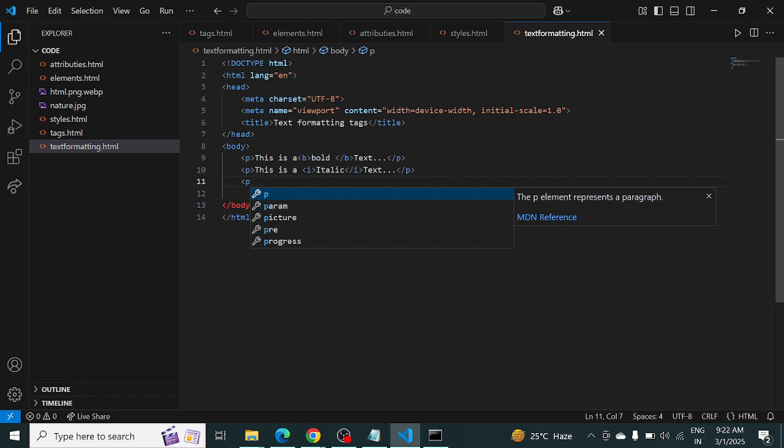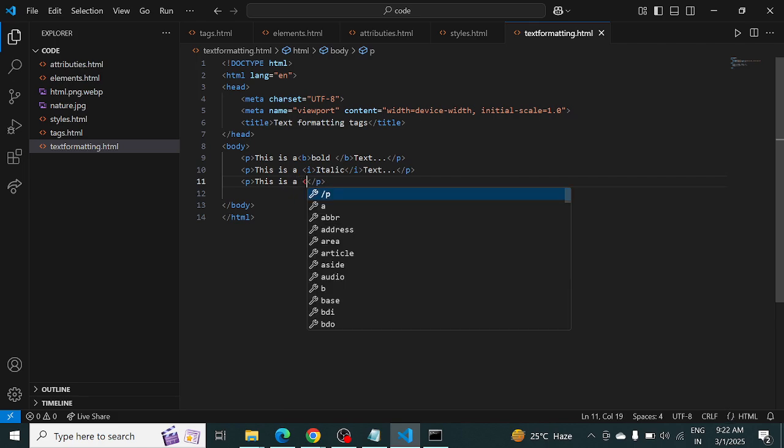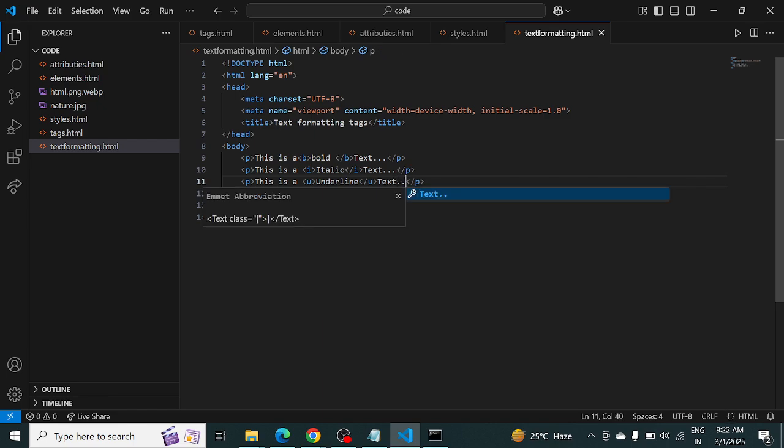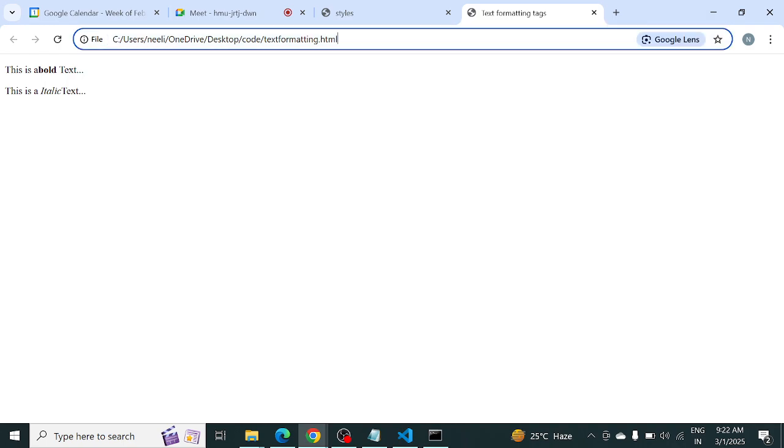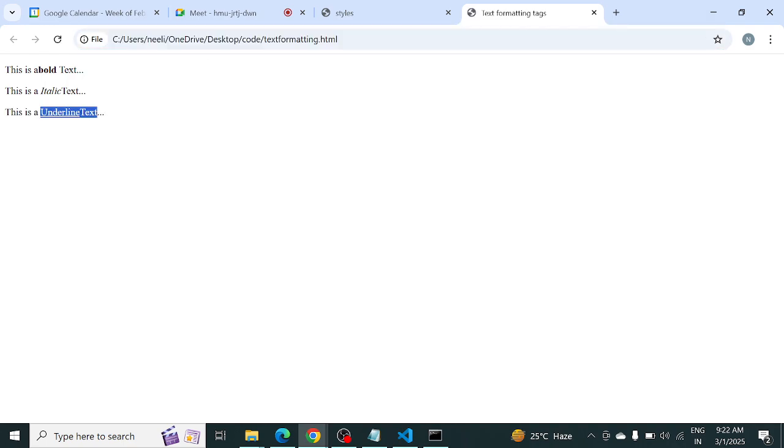Okay. So here I am taking another one. I'm representing the U tag here. That will be the underline tag. Okay. Underline text. So this will be the underline text. See here, this is the underline text. What I have used there is the underline. Okay, so that will be the underline tag.